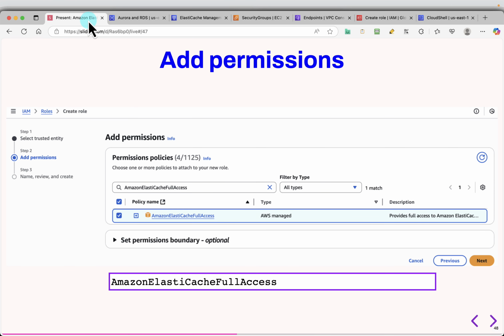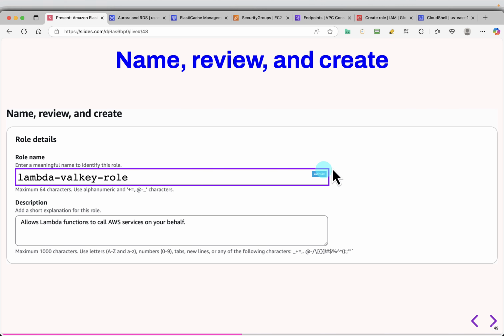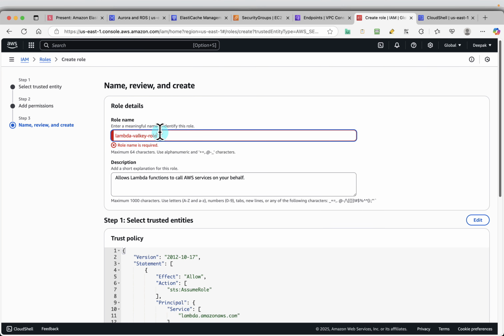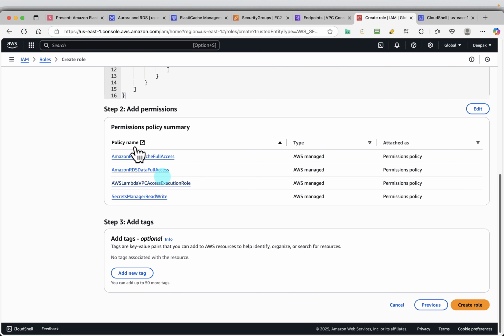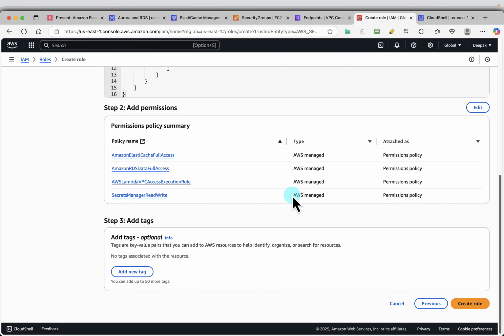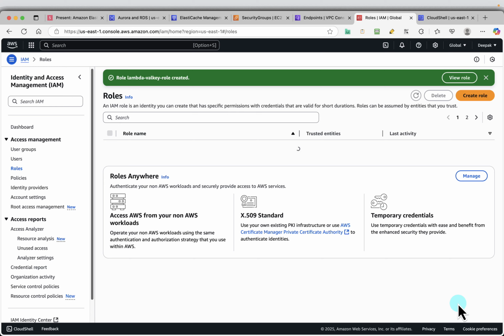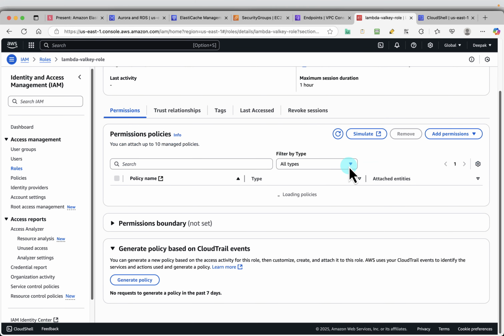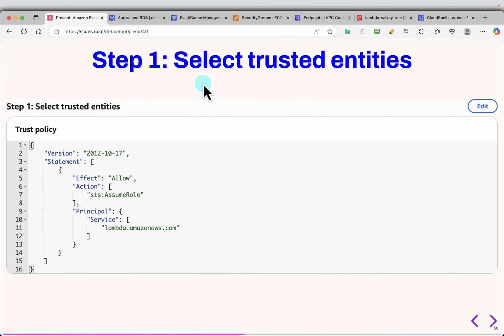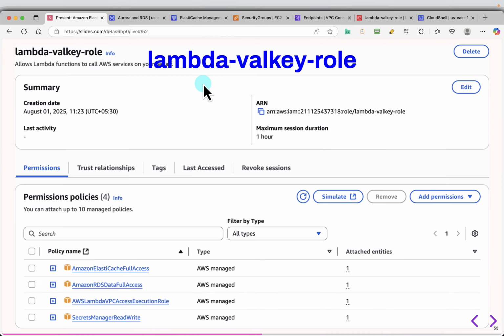Provide a role name. I just call it Lambda val key role. And this is the trust policy, so this can be assumed by Lambda, and there should be 4 permissions. Then click on create role and click view role. You will see the role details. So we have finished creating the role.